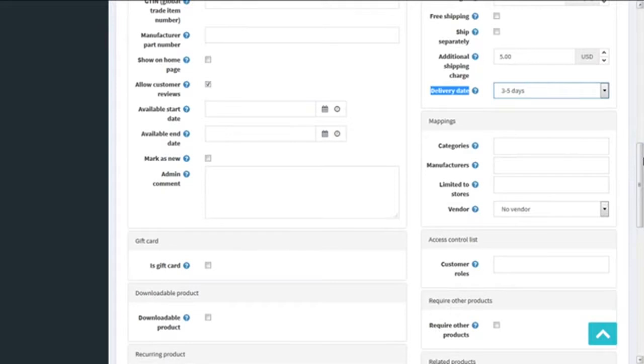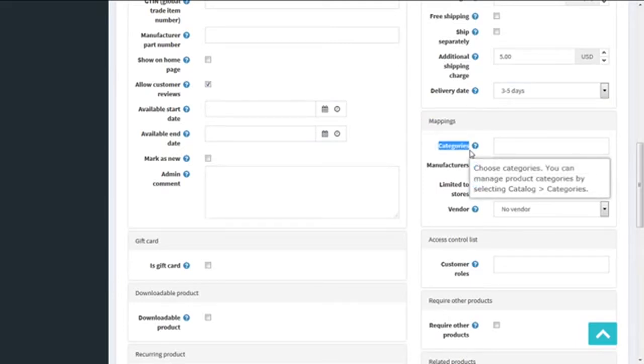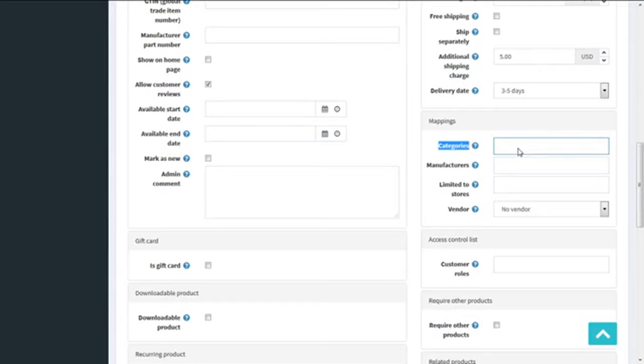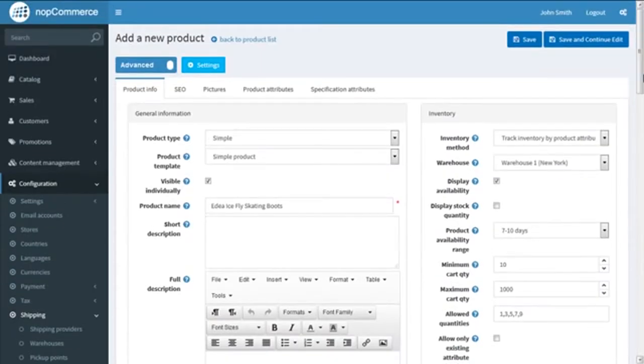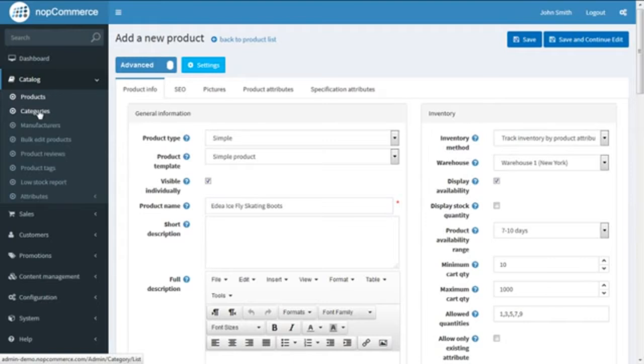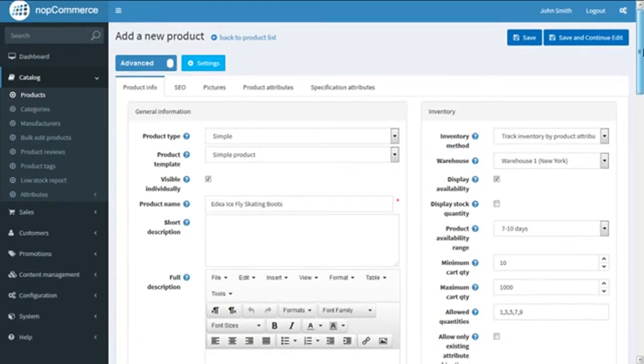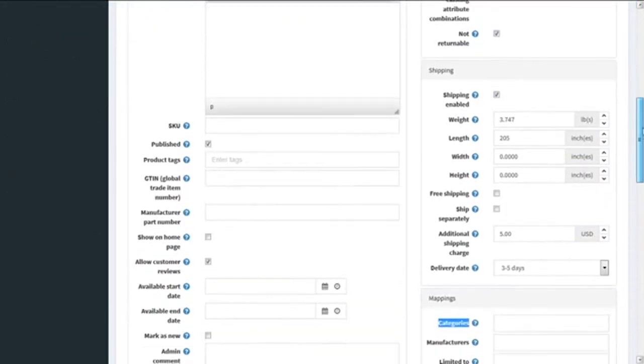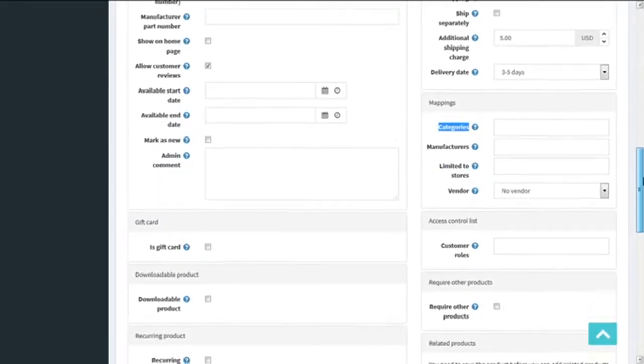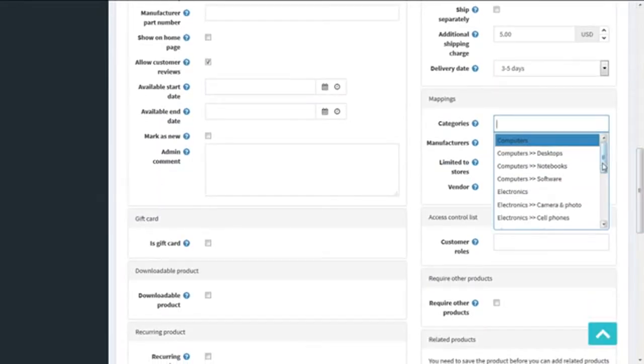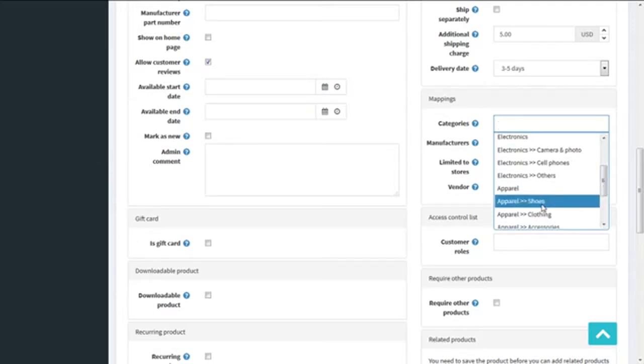Next, we move ahead to the section of mappings. Here, we first have the categories. Assign as many product categories as your product can be sold under. You can even create new categories from the catalog, categories. We have discussed that in detail in our earlier video. We are selecting apparel, shoes for our category.